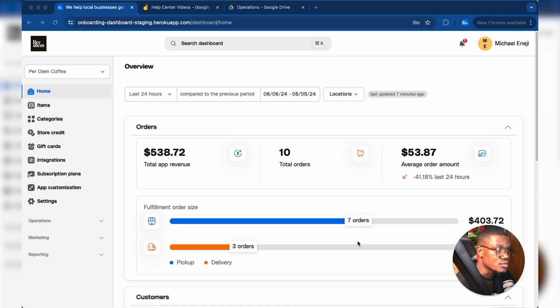Today I'm going to be showing you how to set up category schedules on the Per Diem Merchant dashboard. So if you want a dynamic way of showing categories on your mobile app, so you want it to be shown on certain hours of specific days and hidden in other hours, this is how you do it on the Per Diem Merchant dashboard.